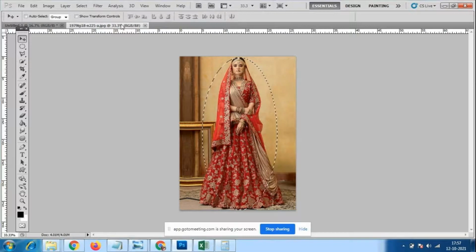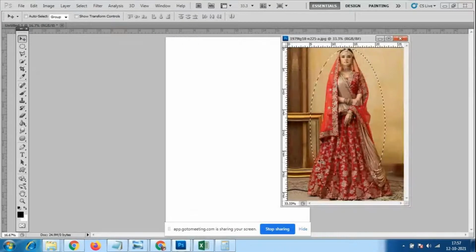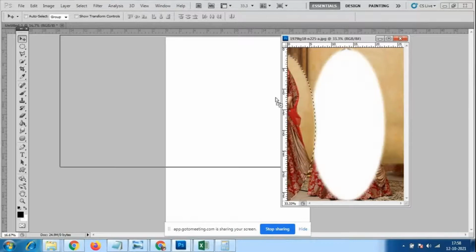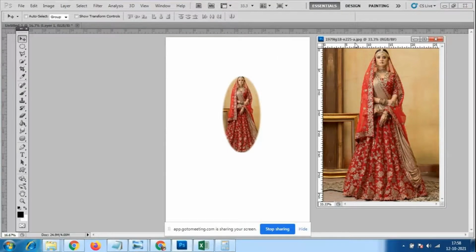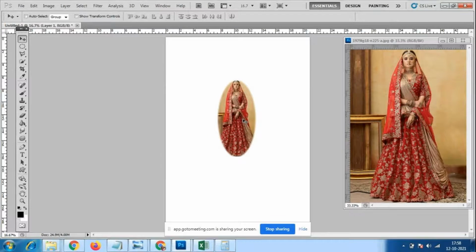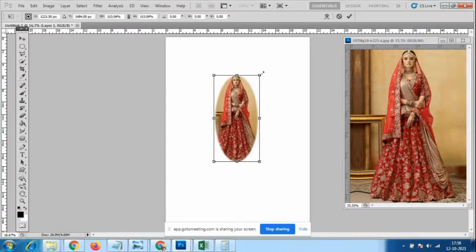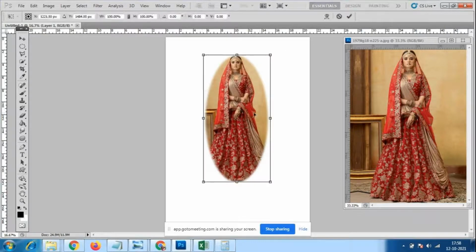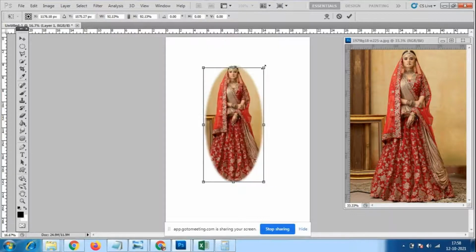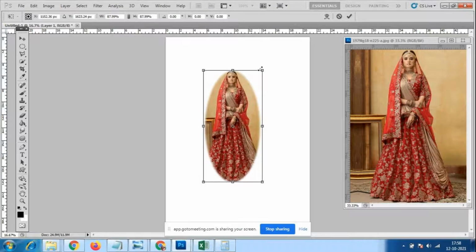So I'll keep the cursor like this, and here we have an option. With the move tool, we have to take this from one place to another place like this. Okay. So I have to increase the size of this. Control T to increase the file size. First you have to press Control T, then Shift and Alt together. Otherwise you can press only Shift, with the left click on one corner.